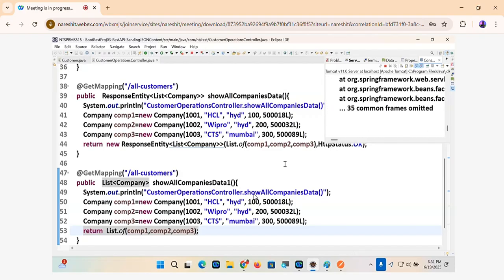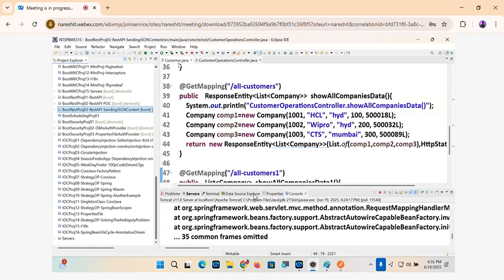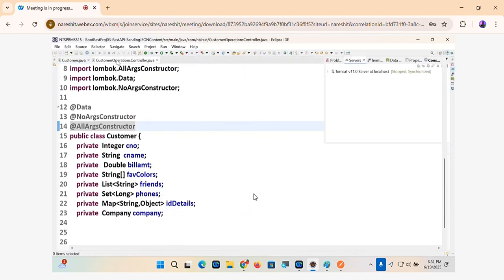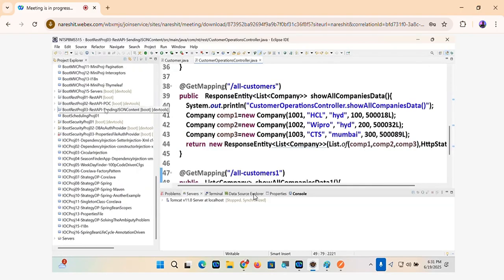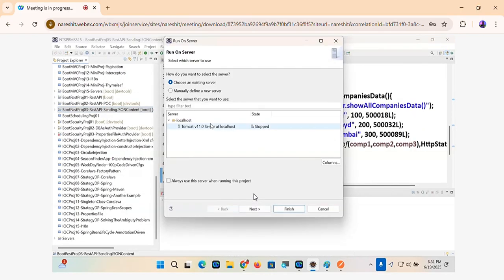And the same request path is not good. Can I take another request path here also, guys? Here the method name is also one, guys. Okay, let's see. Here I don't like the 200 status code. Let me show in the second execution. Right click, run on server.